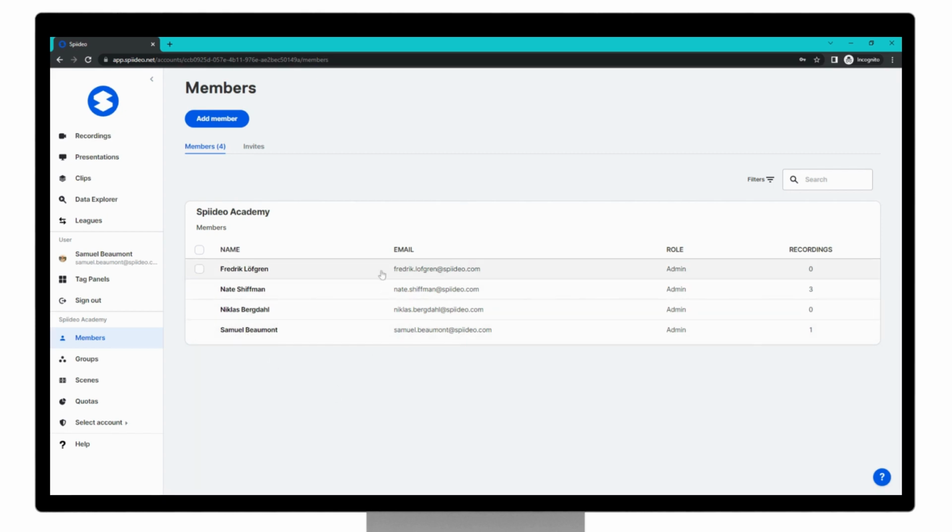You can see their name, the email they joined with, their role, whether that be an admin or a general member, and the amount of recordings they've started. You can filter by their admin status, and you can also search for them in this top right box here.